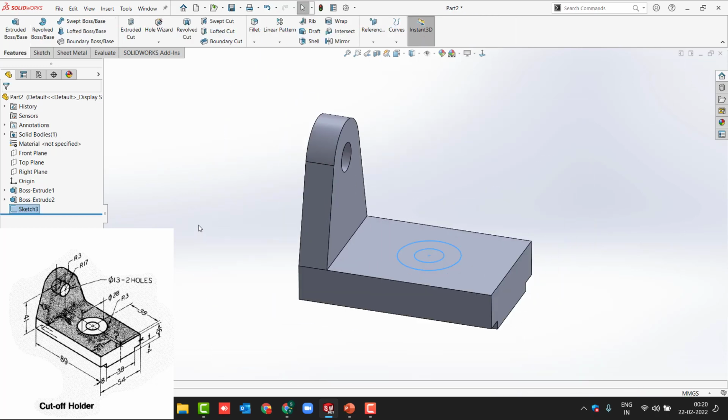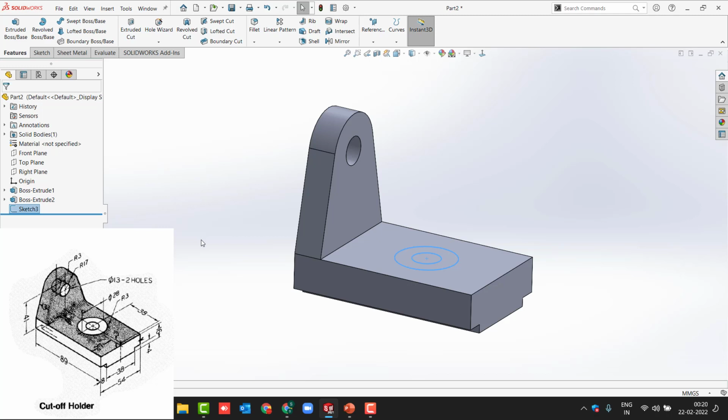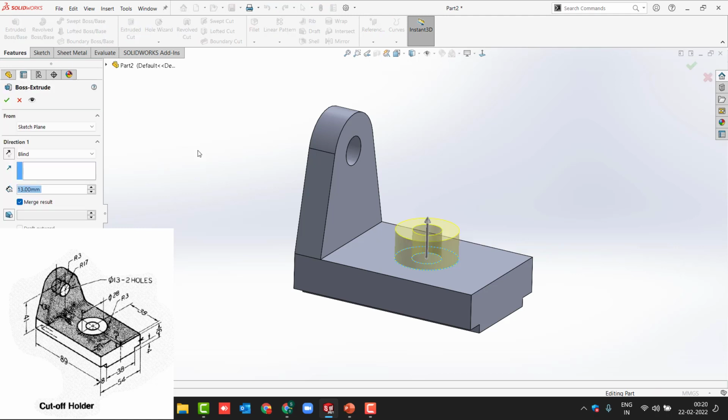This time I'll explain how to deal with the multi features. So I'll simply select the sketch and I'll extrude it up to a certain height, let's say 3 mm. Okay, I'll click on green check.